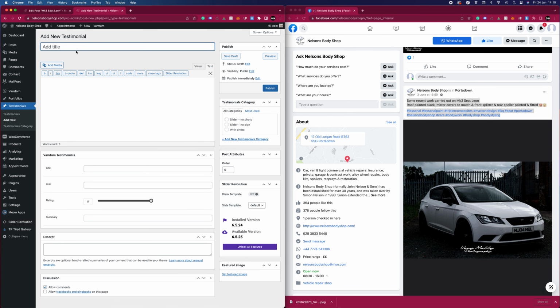at the top. Give the person a name, type in their review or testimonial, categorize it with just that one. That you can change the star rating here and write in a summary. In fact, you can populate all these boxes, but the basic ones are just the name, the testimonial, and the summary. I like to turn comments off and hit publish.